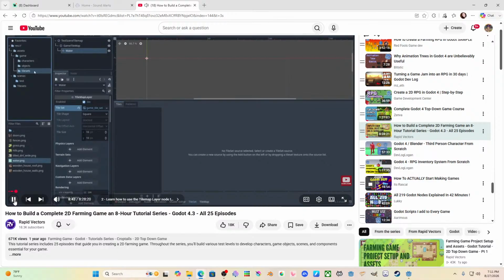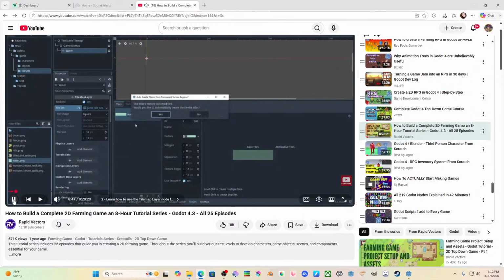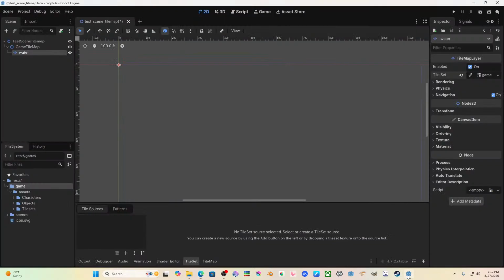And then in the tile sets folder, click and drag the water PNG file into the tile set. Now when this dialog displays, we don't want to automatically create the tiles in the atlas, so just click no here. Oh, good thing you said that. My stupid ass would have clicked yes.